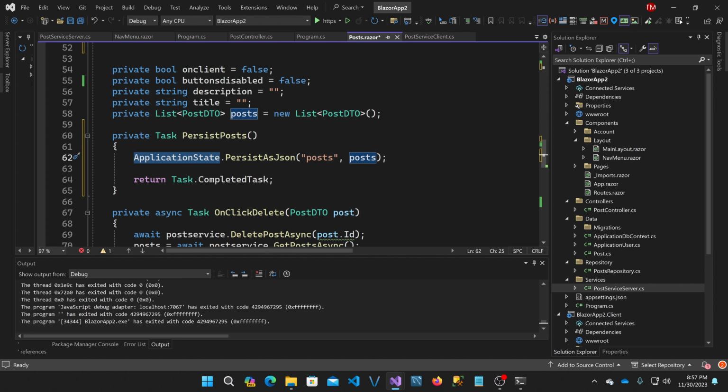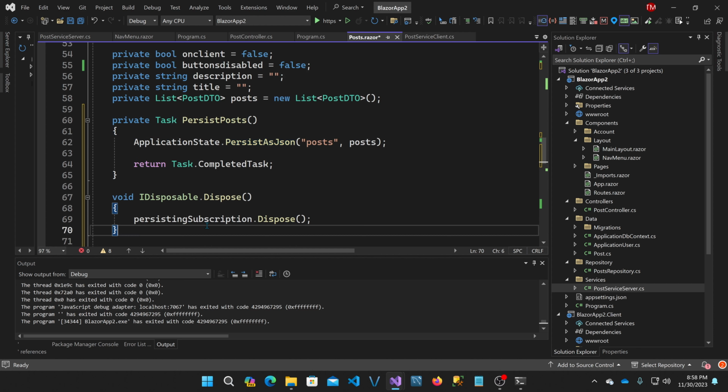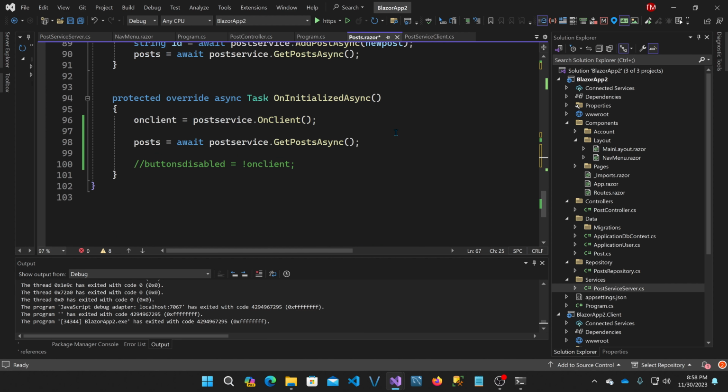I have to implement the Dispose method because I actually have to dispose of the persisting subscription object. So that's something I have to get rid of when the object goes away, hence the disposable requirement. Now our OnInitialize is going to change a little bit, and let me do that.